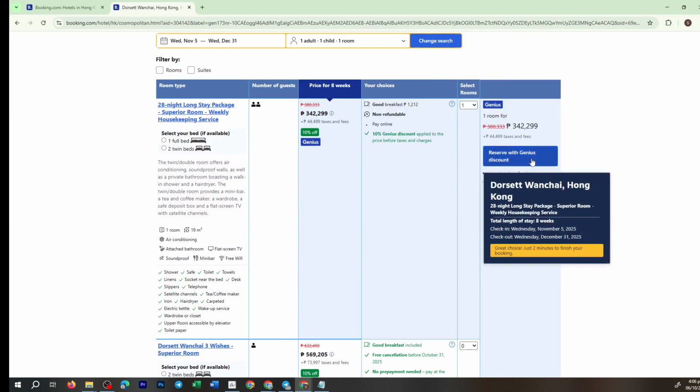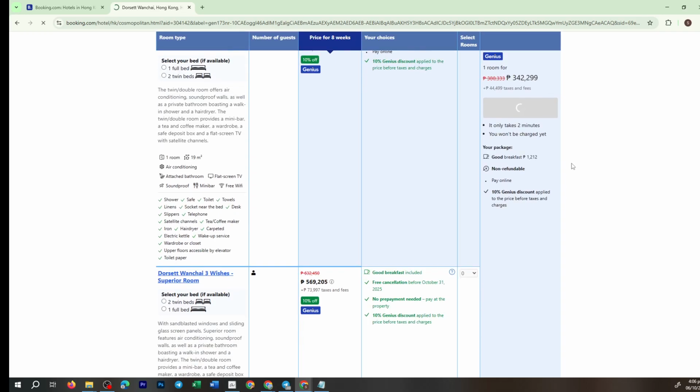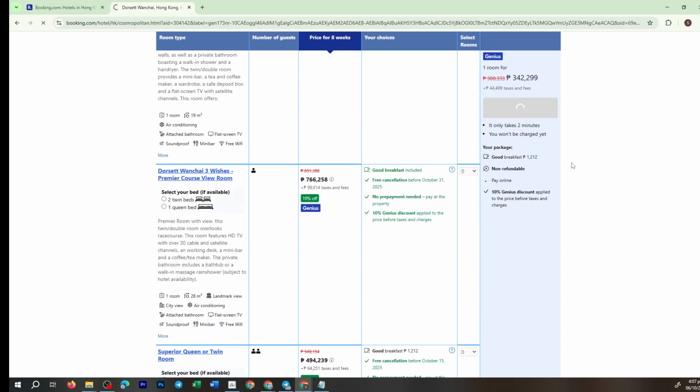Before you proceed to payment, you can add any special requests you might have. This could be anything from extra pillows to arranging an early check-in. These requests can often add a personal touch to your stay.